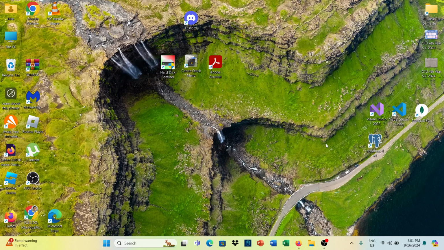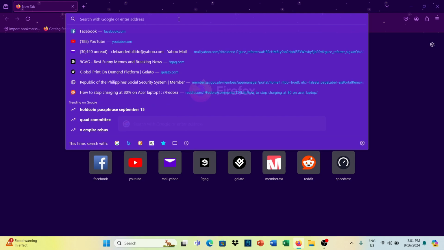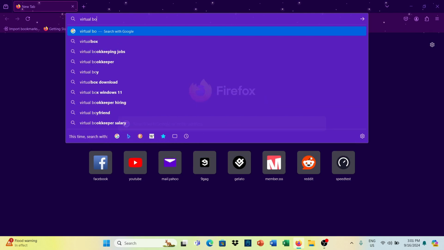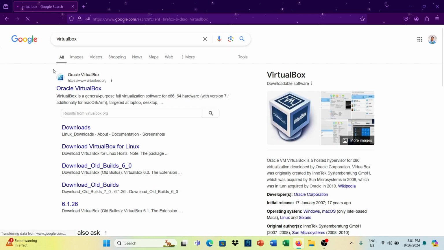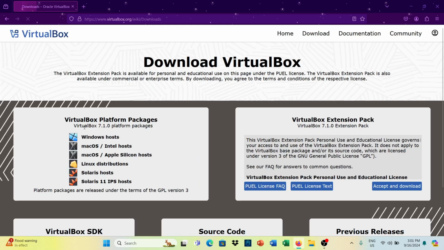Before that, we must download the required files. So go to your browser. I'm just going to open my Mozilla Firefox. Type VirtualBox. As you can see, this will appear. Then click on the download. Okay, it's loading.